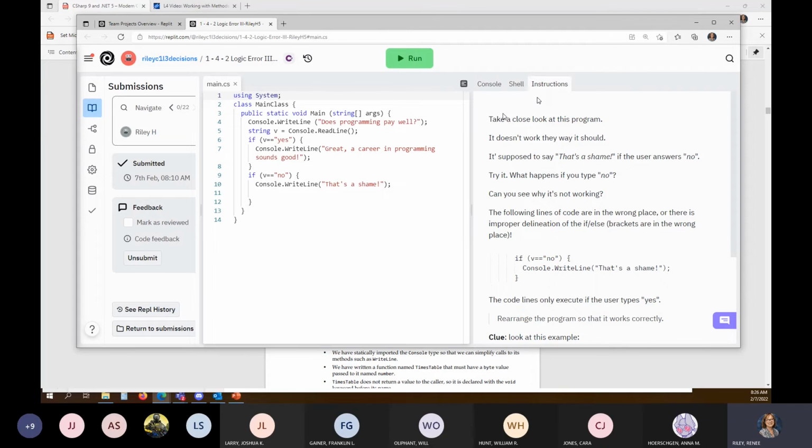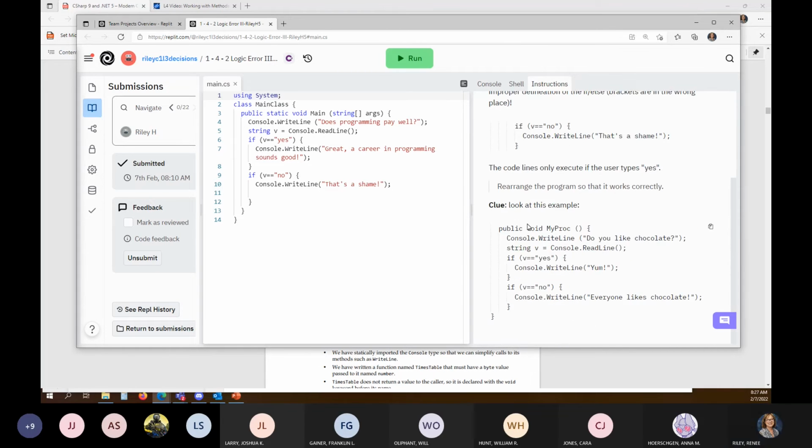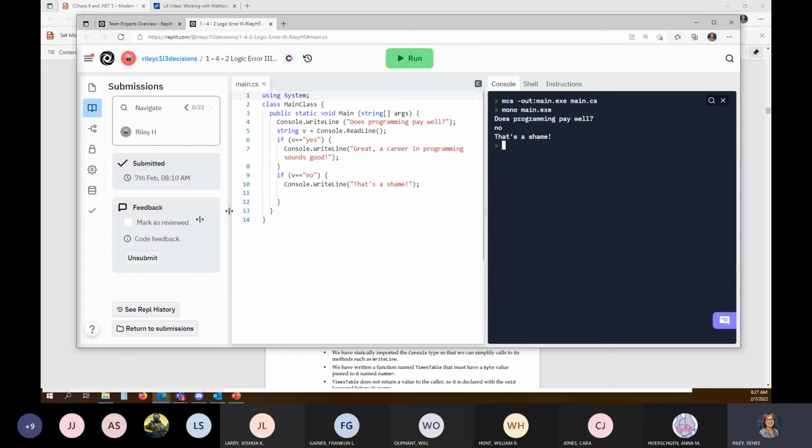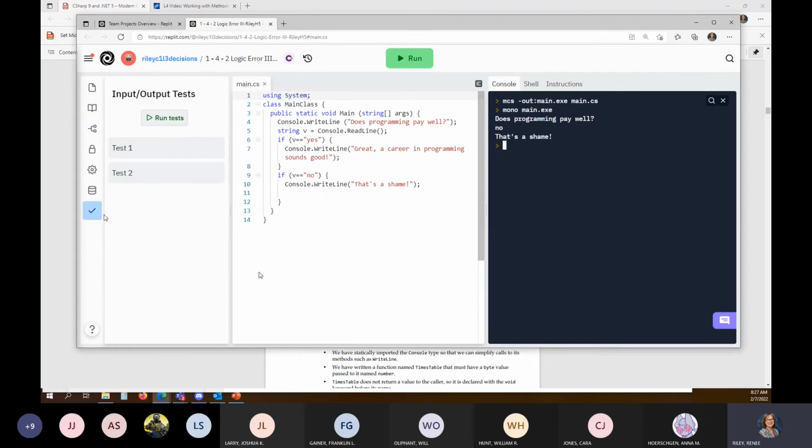So here's this example where I've got some things going on in this program. I can run it because I'm looking at it. It's a student. Does the programming pay well? That doesn't seem like that's what the instructions asked for at all. So I'll say, no, that's a shame. Okay, so it's working. It's doing something. I don't know that it's necessarily following the instructions that it was given. But if I want to run the tests, I can just go straight to the test section in Replit and run the test.